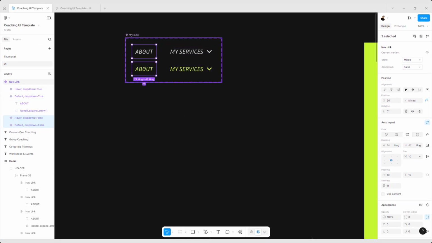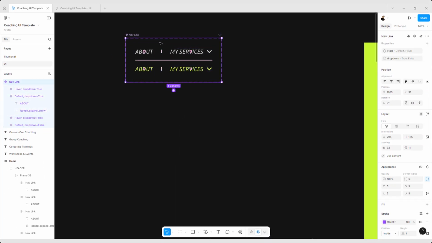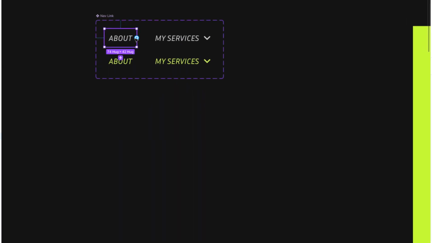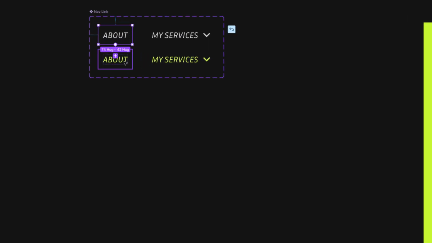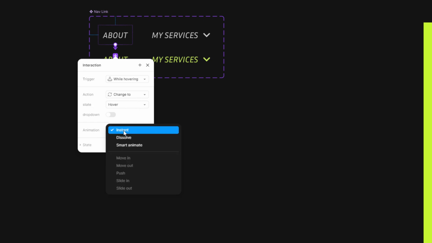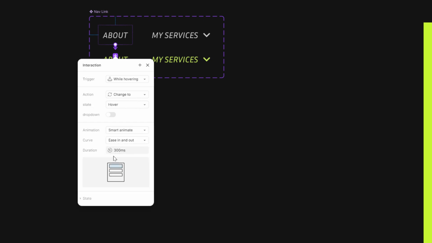Okay. The next thing we need to do is to create a prototype so that if we hover over this, it's going to change to this. So come to our prototype tab. We're going to start with about, click on the plus node and drag it down to our hover state. And let's inspect our interaction pop-up. The trigger should be while hovering. Action should be changed to state hover. Animation can be smart animate.